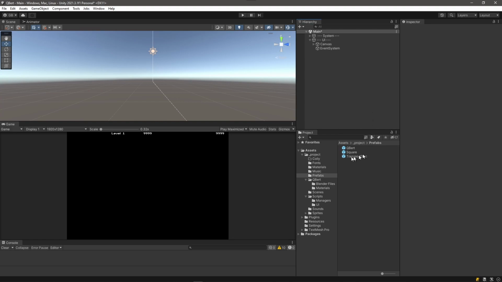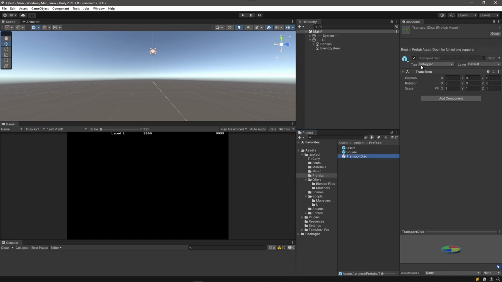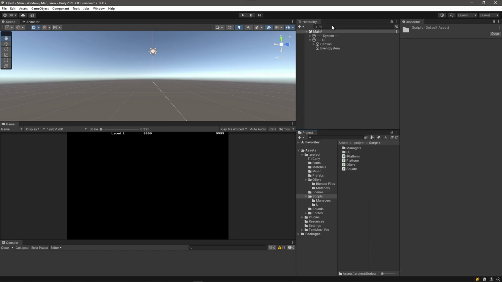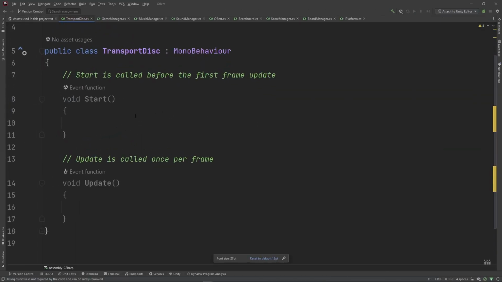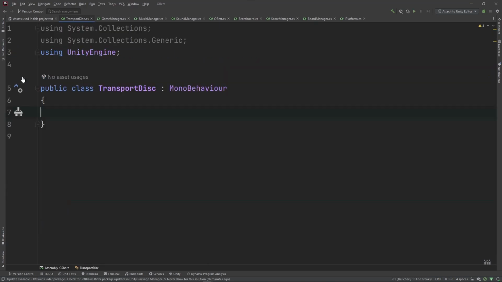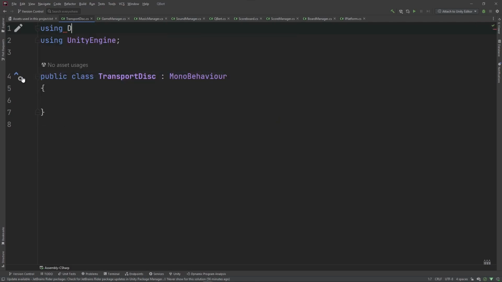Now we're going to want to write a script for the transport disk. So let's go into our scripts folder, right click, create, C# script, call it transport disk. Double click that to open it up in the editor. Zoom in and delete all this boilerplate. I'm going to add a using DG.Tweening because we're going to use DOTween in this class. And let's create our serialized fields. We're going to have a float that will be our rotate speed. And let's just set that to 500. We may adjust that in the editor depending on how it looks.